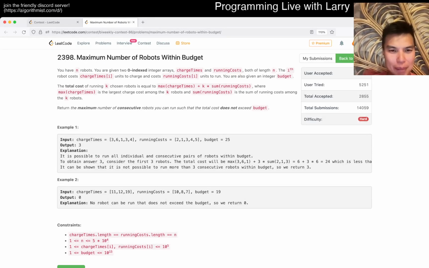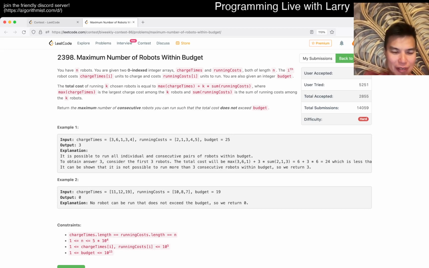Okay, maximum number of robots within budget. You have n robots, you have 0 indexed integer arrays, charge times and running times, both of length n. What does that mean? Okay, so n is just the length of these things. Each robot has a cost to charge and a cost to run. You also give me a budget. What is n? Okay, n is big enough that it is not some brute force DP thing, but it's not a naive one.